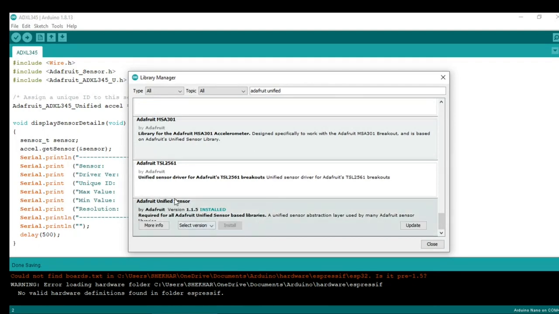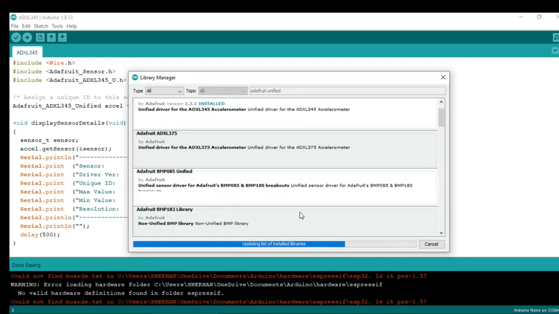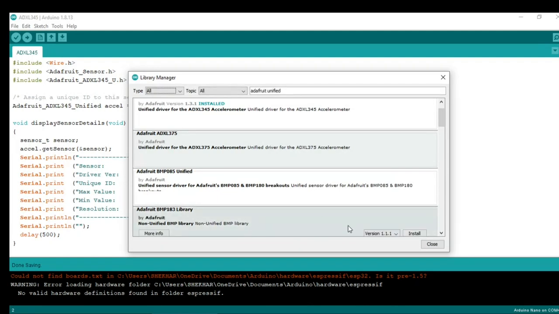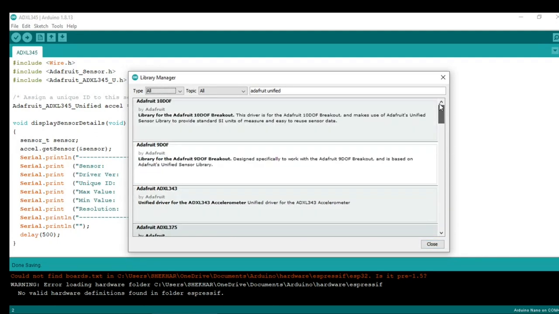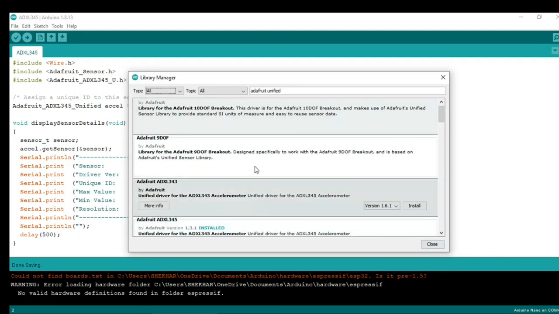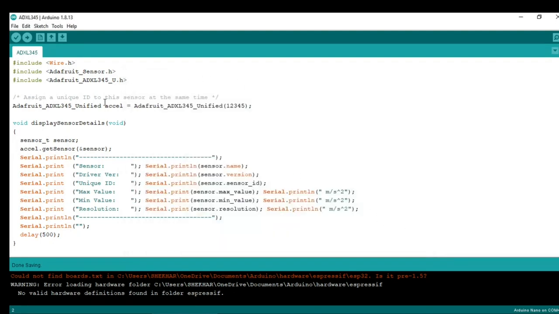We also need the Unified Sensor library. In my case, it is installed, but it's not updated, so I will just click on this update. Once you are done with installing these libraries, you can click on close. And after that, we have this code.